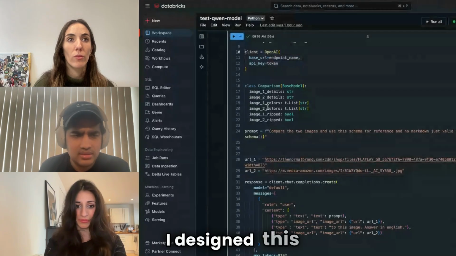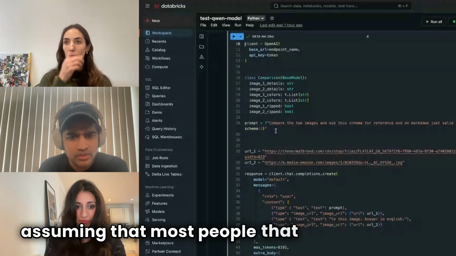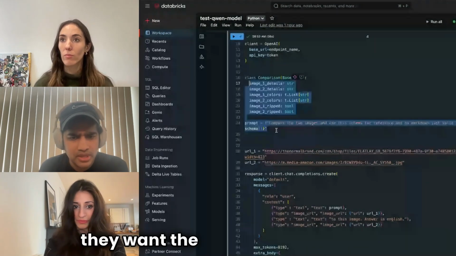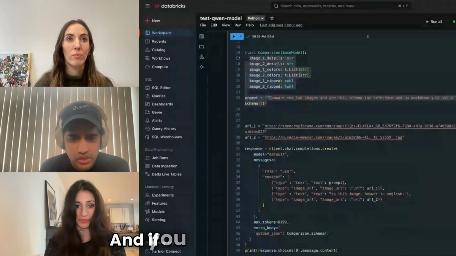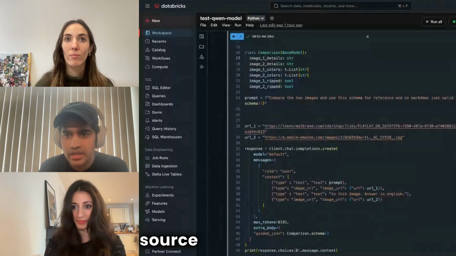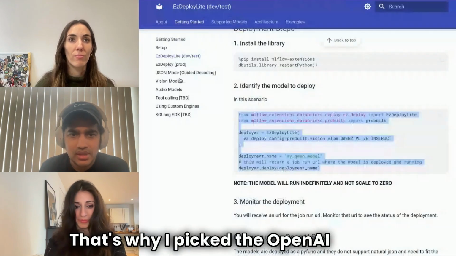I designed this assuming that most people that are using vision models, the one you typically use is GPT-4 Vision. And if you use GPT-4 Vision, it's very easy to switch to an open source vision model. That's why I picked the OpenAI client.